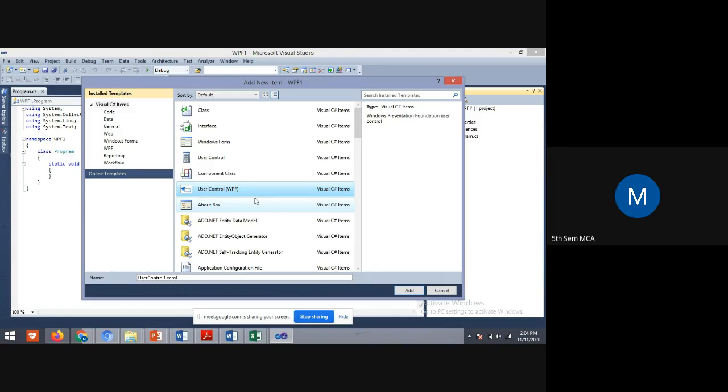Go to Solution Explorer, right click on the program name or the project name, click on add, then go to new item. Here in the new item, I select user control. Which user control? Windows Presentation Foundation, because here we are learning the usage of XAML in Windows Presentation Foundation. Here, if you observe the file name, students, it is user control with the .xaml extension.